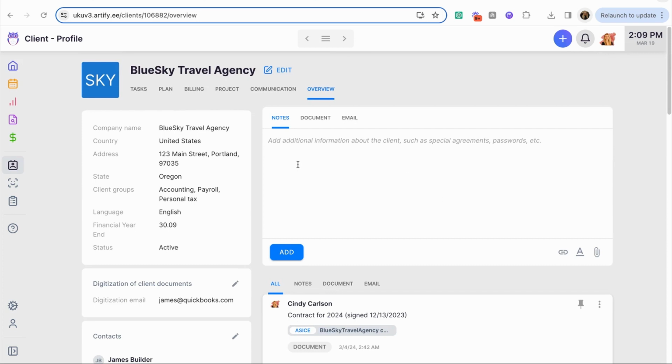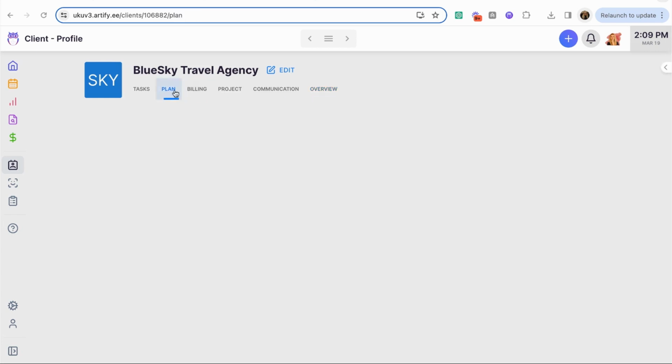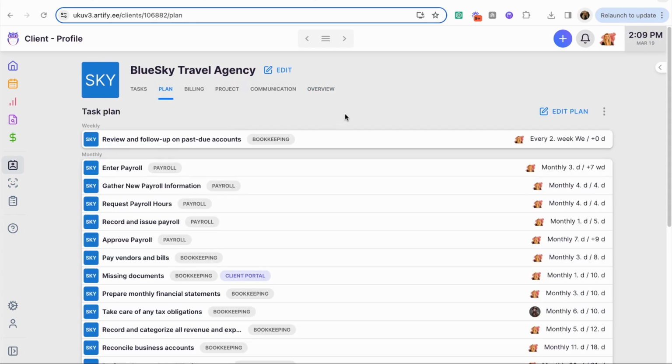Now, this overview tab is not the only one that gives information about the client. Actually, the backbone of Uku's functionality is coming from the client task plan. And the client task plan is basically, in a nutshell, a list of tasks and activities that you have taken a contractual responsibility of in front of your client.